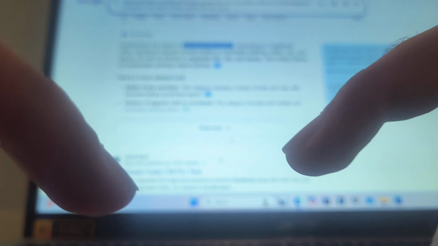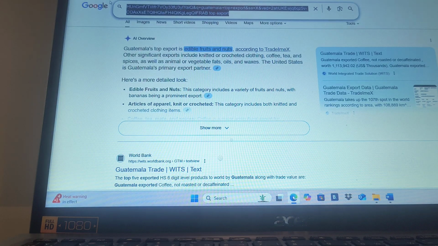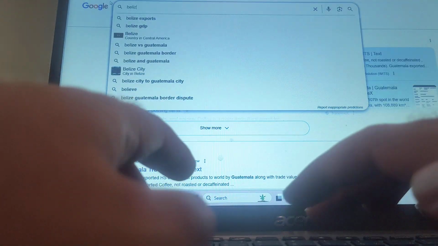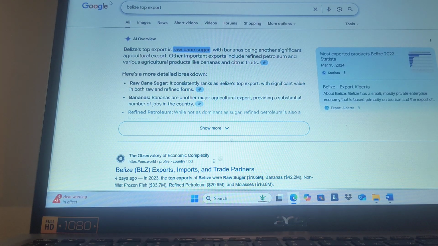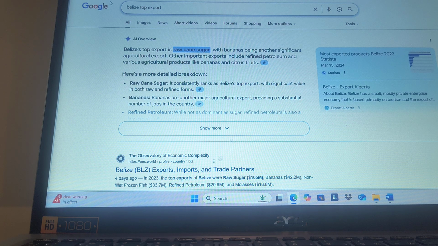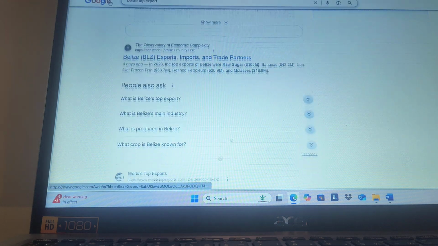All right, so let's get rid of all of this. They just decided to change the country name into a bunch of coding. All right, so Guatemala, top export, we got that. Now, Belize, top export. Again, so this time AI is being more specific, and it's according to Statista. Maybe you'll make that your source, or export Alberta. Turns out our western neighbors in Alberta are really into trade, so they keep good records on this. Raw cane sugar could be it, but I'm still going to look at the top 10, okay?